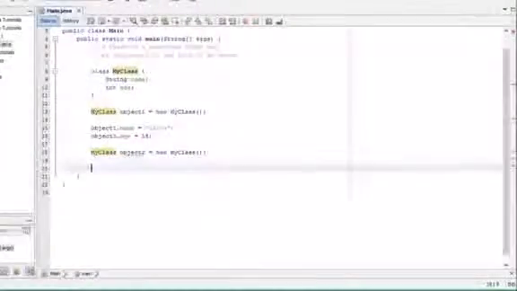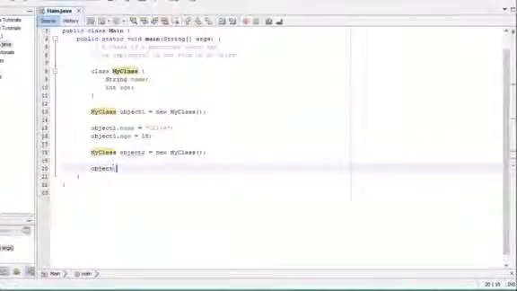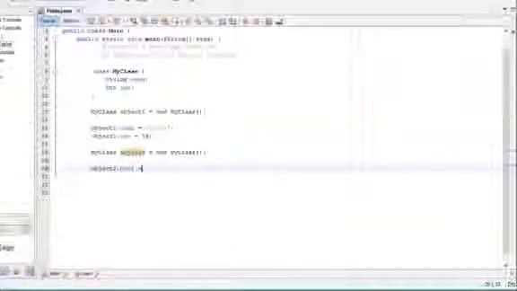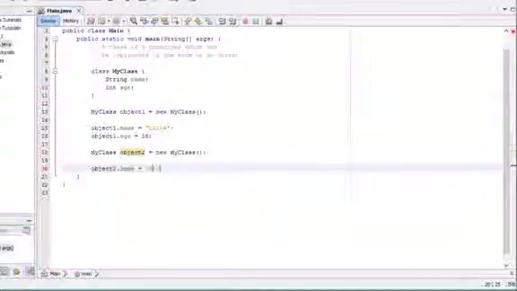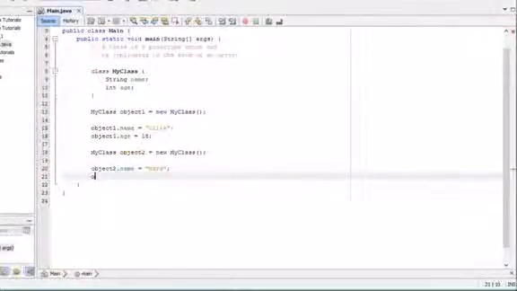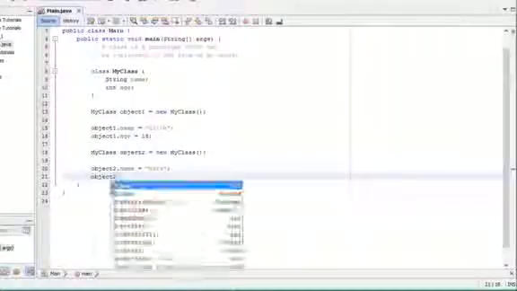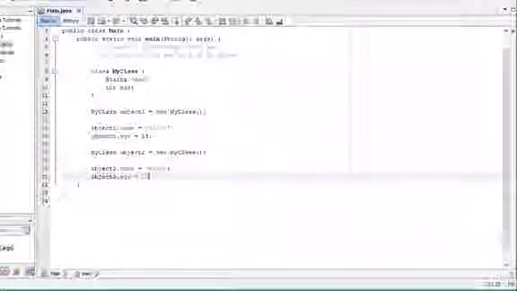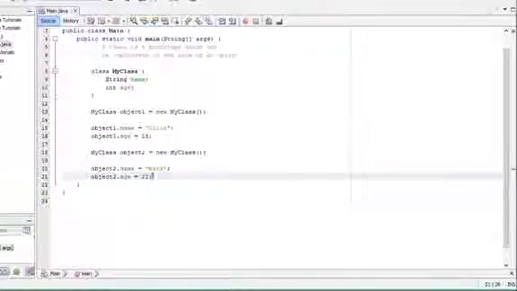So let's go ahead and give object2 some values, and then we're going to print it out to the screen, and we're going to see. So we're going to set object2.name. We're going to set that equal to Mark, and then object2.age. We'll just set that equal to 21, for example.